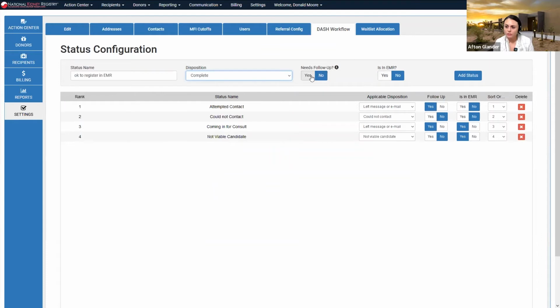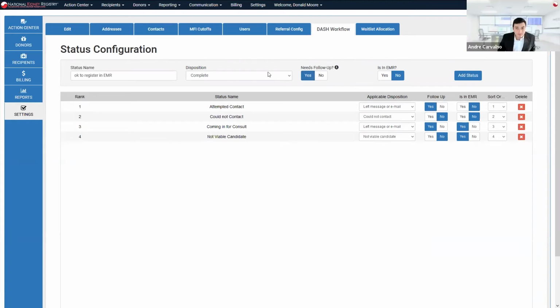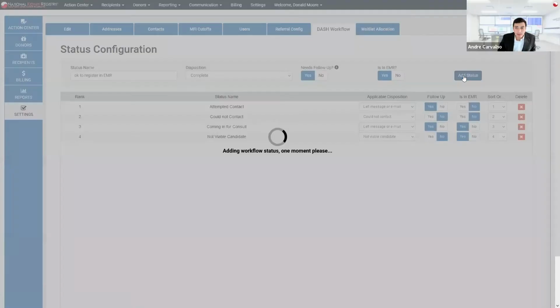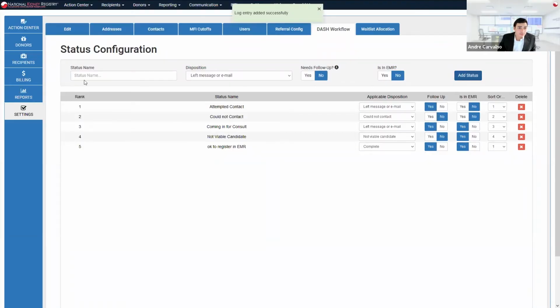So this one we did put needs follow-up. So in the to-do tab, our MA is going in there to look for this status. They're going to register them, and then we have a status that says registration complete, which does not require follow-up. Perfect. So needs follow-up, we'll put yes. Is an EMR, yes. Add status. Now you see it in here. And what was the name of the other status you created?